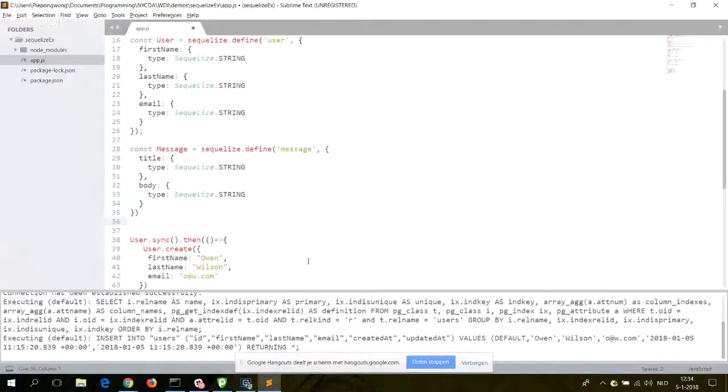And what creates the primary key? It's also done automatically. So: user has many message. Voila. That's all we need. Yeah, we don't need to set the foreign keys. Right? So it's another example of how Sequelize is easier, more user-friendly than plain SQL queries.